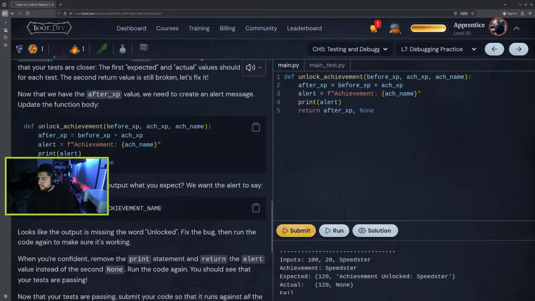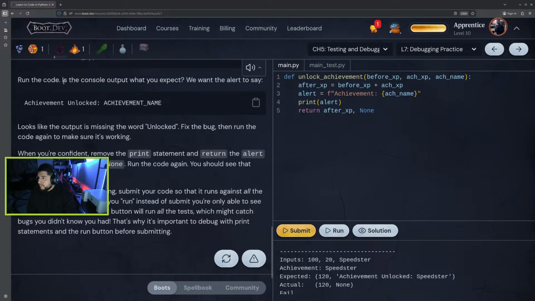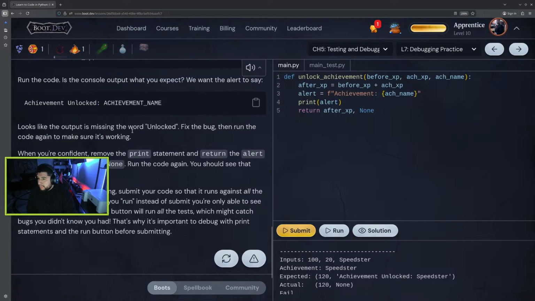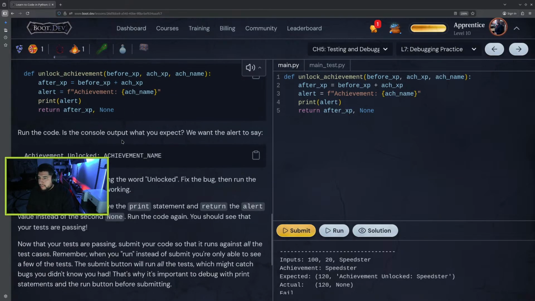Alright. It says run the code and check this console output. Is the console output what you expect? We want the alert to say achievement unlocked, achievement name. Okay. Looks like the output is missing the word unlocked. Fix the bug, then run the code again to make sure it's working. So now it's telling me to fix it.